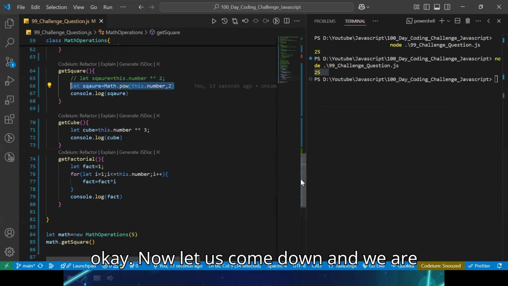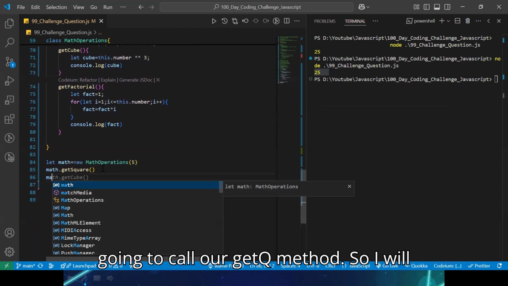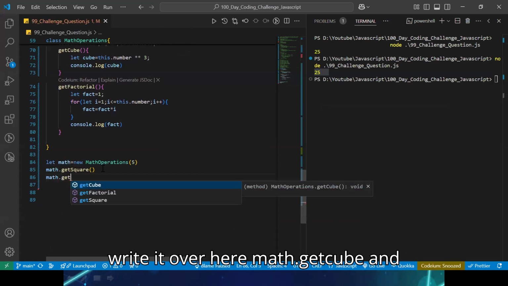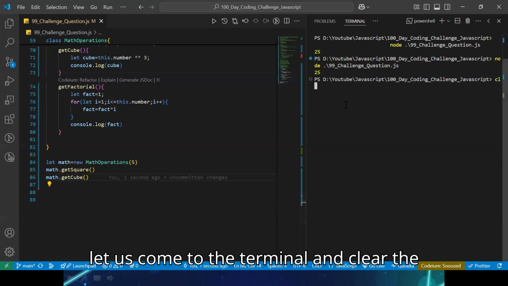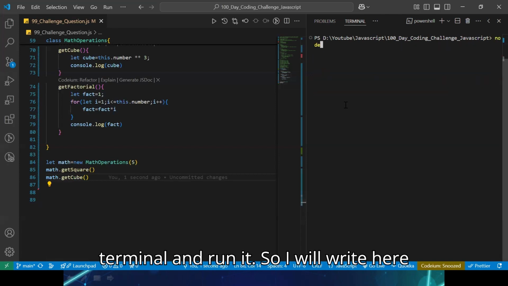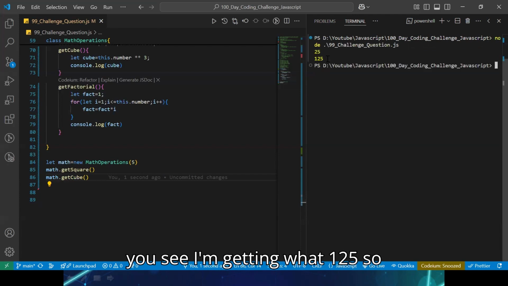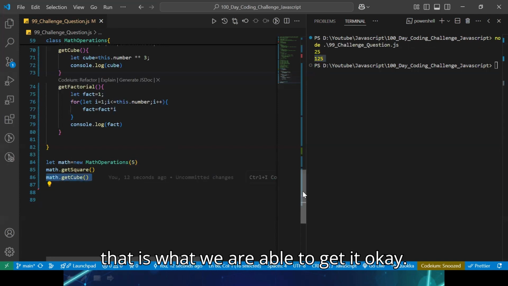Now let us come down and call our getCube method. So I will write math.getCube. Let us come to the terminal, clear the terminal and run it. I will write node 99challenge and hit enter. If you see, I'm getting 125. So 5 cube is nothing but 125, correct? That is what we are able to get.